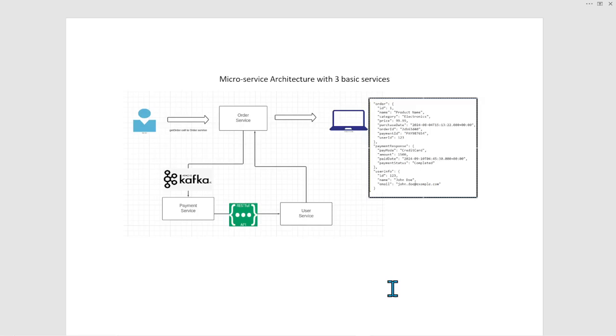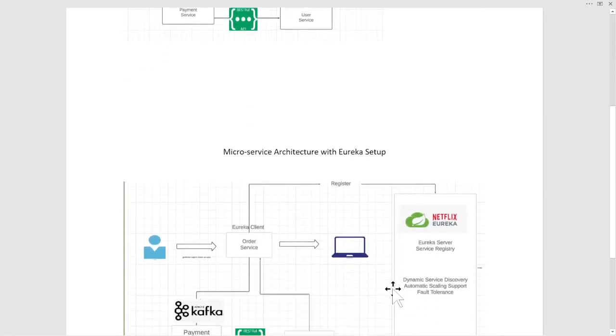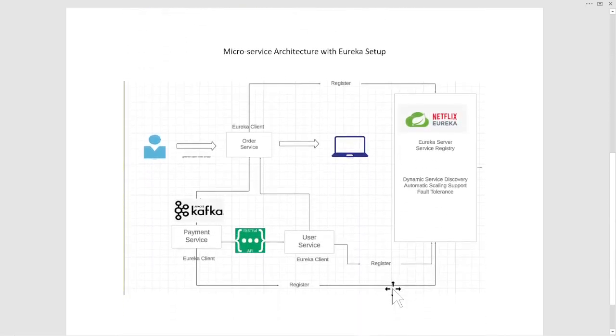Now let's see how this microservice architecture works in a Eureka setup. We have introduced the Eureka Server into our existing architecture, which consists of three microservices: user service, order service, and payment service. When using Eureka, these services can automatically register themselves with the Eureka Server, making it easier for the services to discover each other without hard-coding the endpoints. Here is how it works.